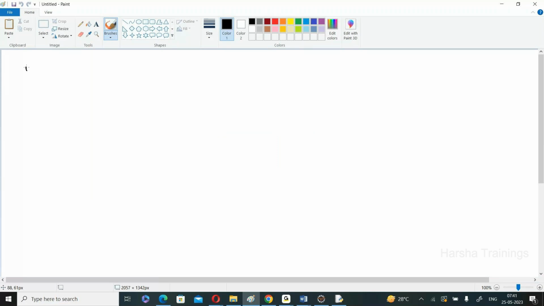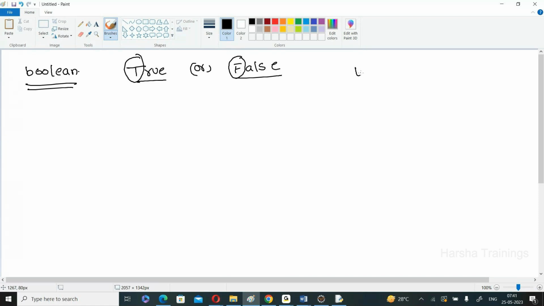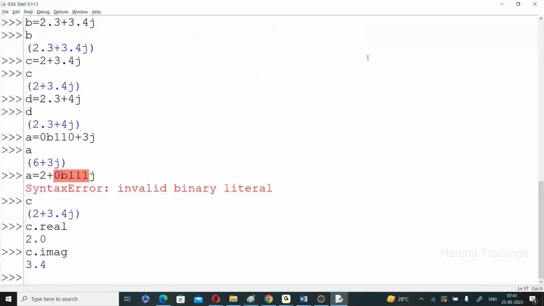What is the next one? The next one is the Boolean data type. The output is True or False. So actually these True and False are two keywords. Remember, T is an uppercase letter, F is an uppercase letter, that is fixed. If you change it, suppose if I change True, this is not the keyword. This is considered as a variable.